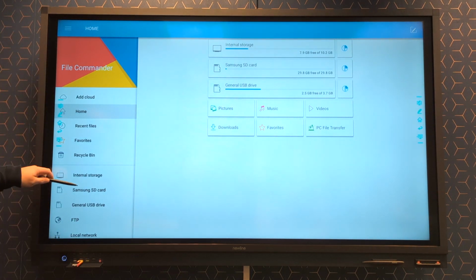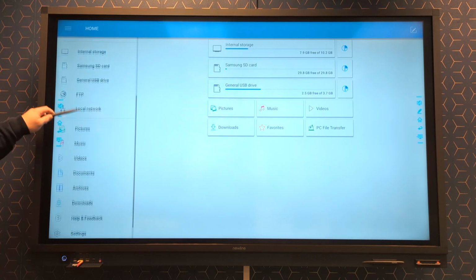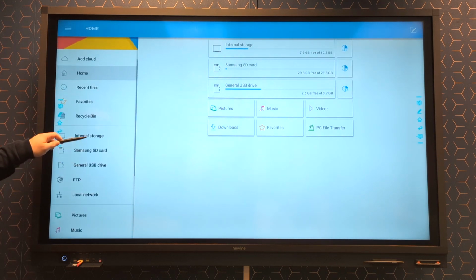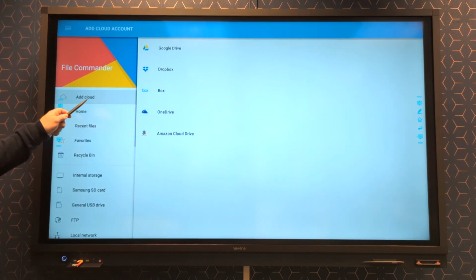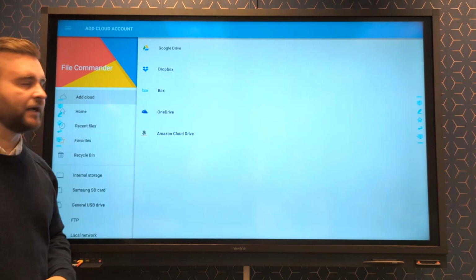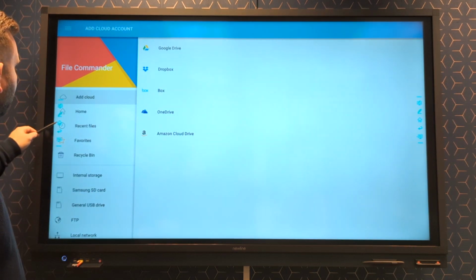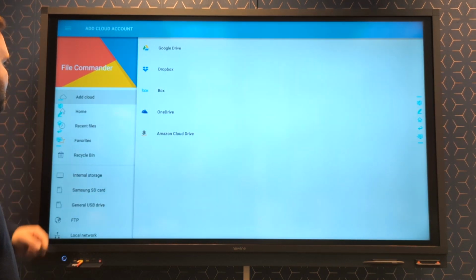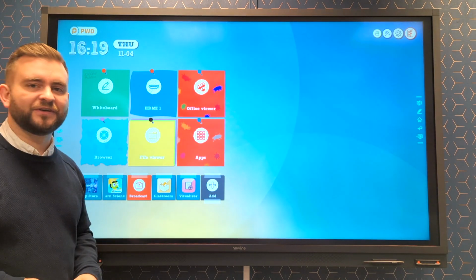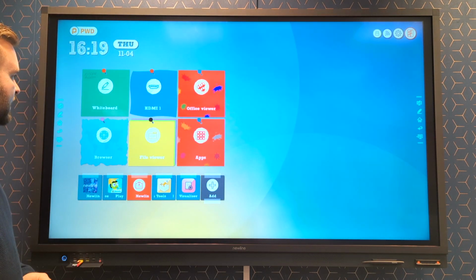And again, going through here, you've got loads of different options of what you can save on here and what you connect it to. Add your cloud account, like I say, pull everything directly from your cloud onto the screen. Your file commander is basically your My Documents of the screen, effectively.